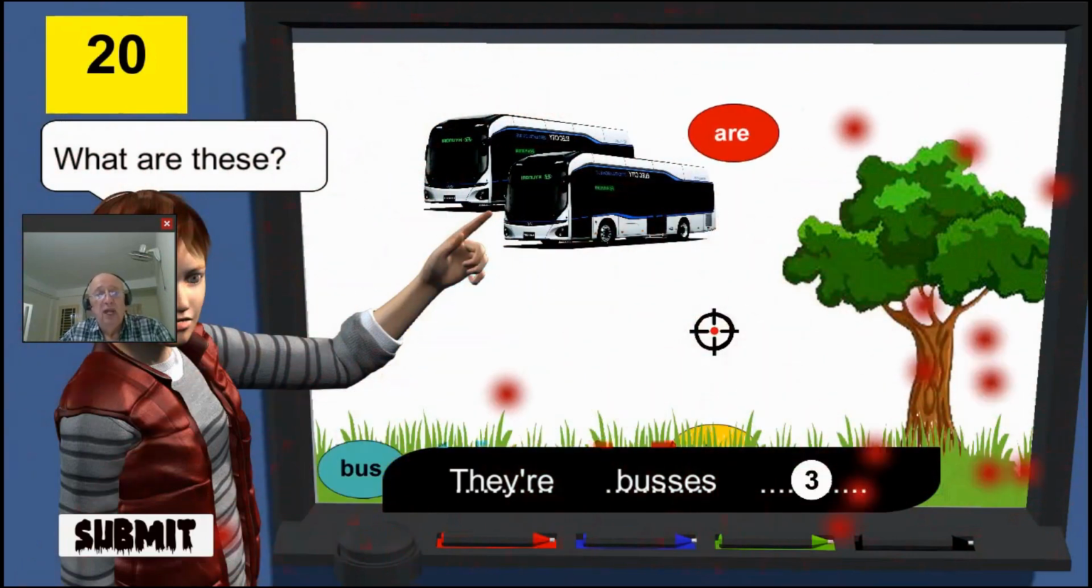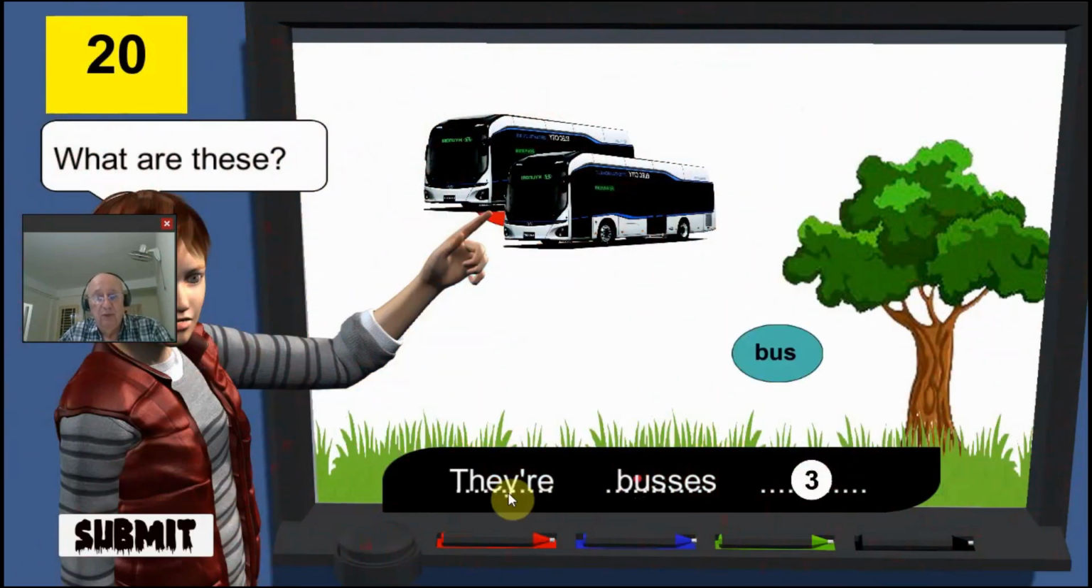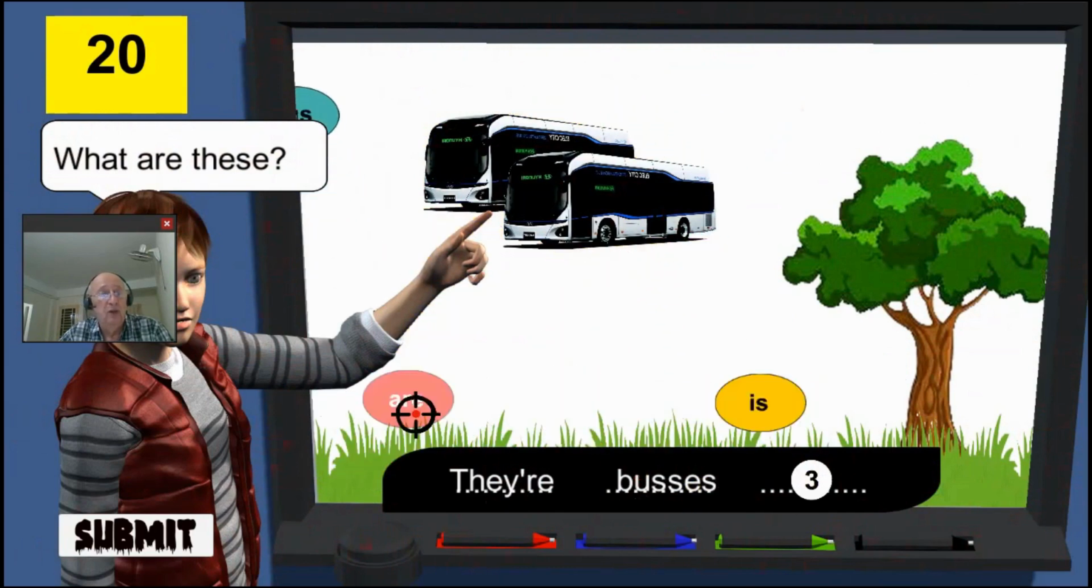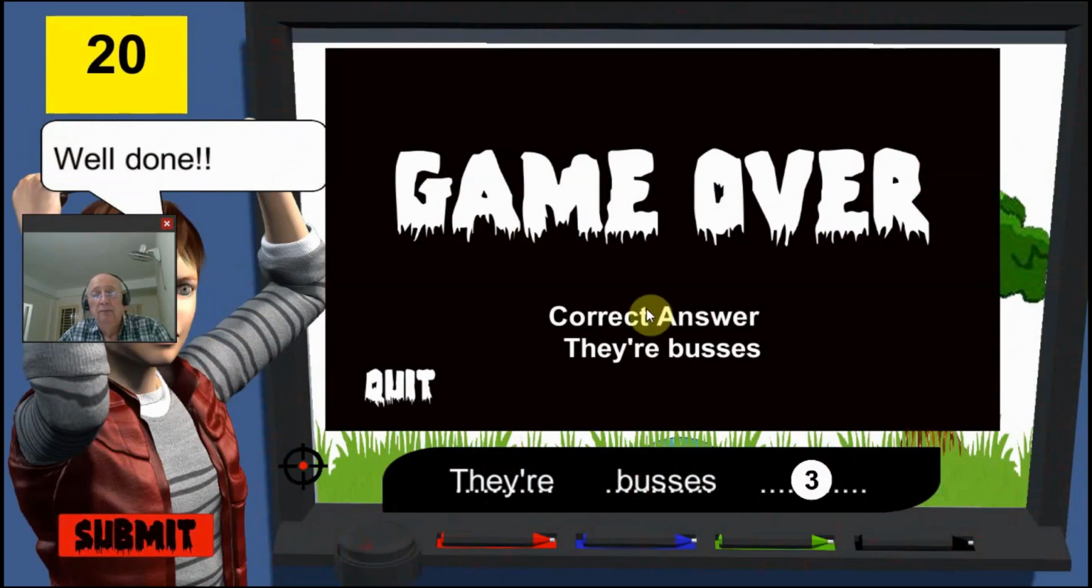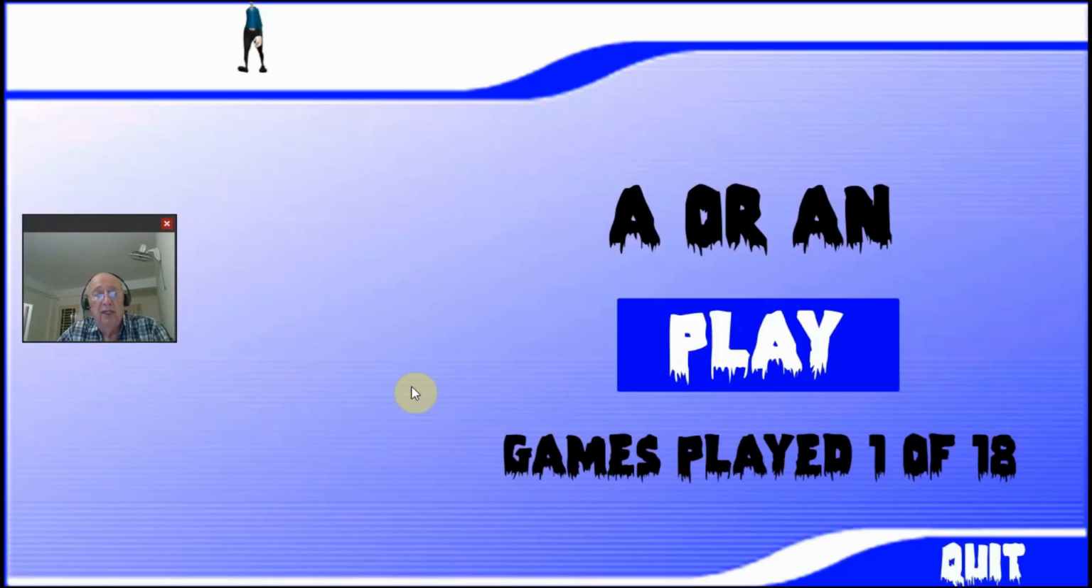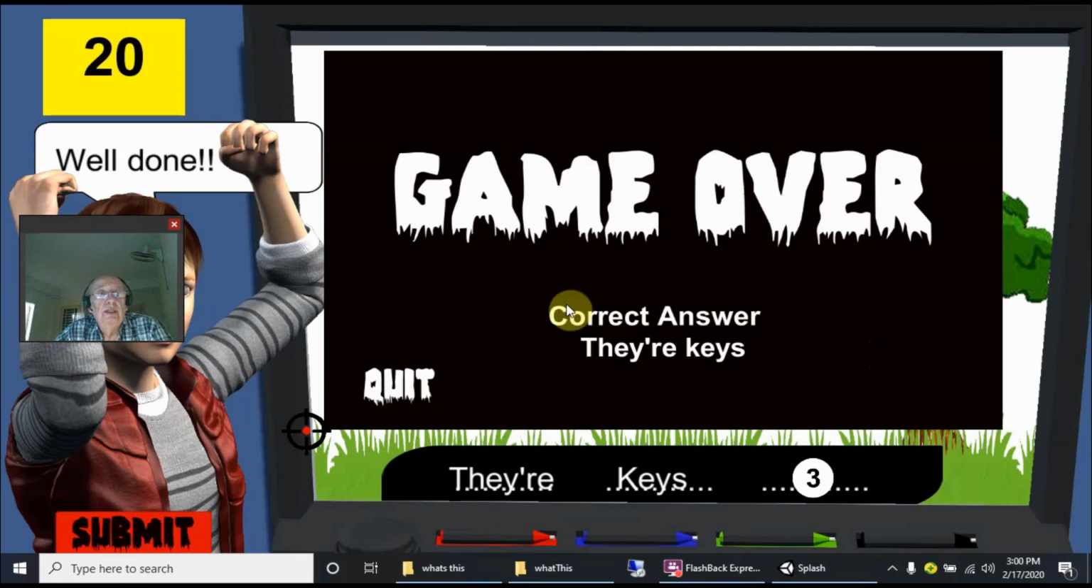Now, at this point in time, they should know that they are buses, and that is it. Don't go for the third one, because then you're going to lose points. Submit it. Game over. There it gives you the correct answer. If it wasn't the correct answer, it will still give you the correct answer there, but this guy's not going to say well done. He's going to tell you to try again or something like that. Okay, so here we are. Correct answer. Quit to go to the next game again. As you can see, there are 18 of them, and the computer will select one at random every time.